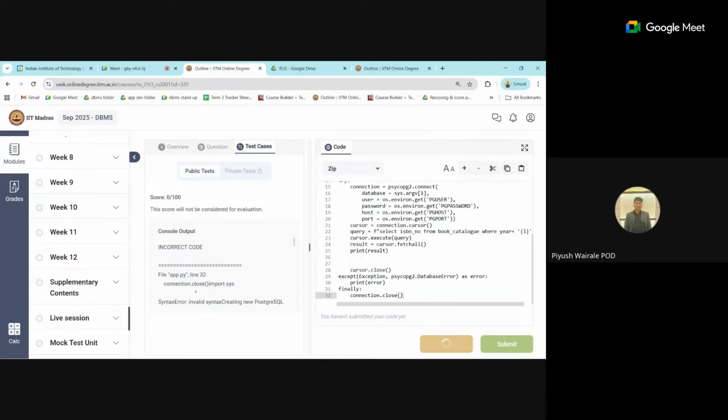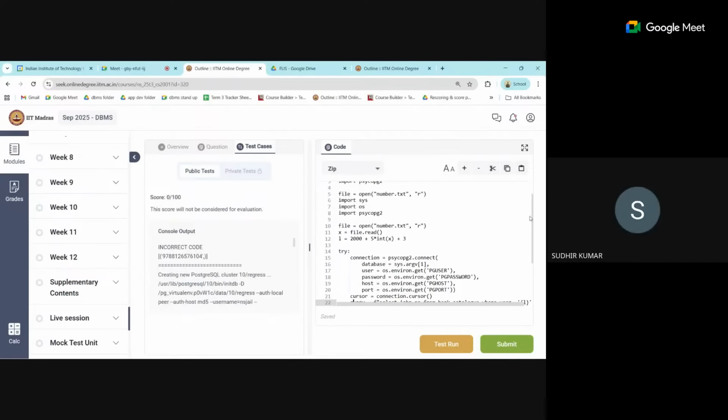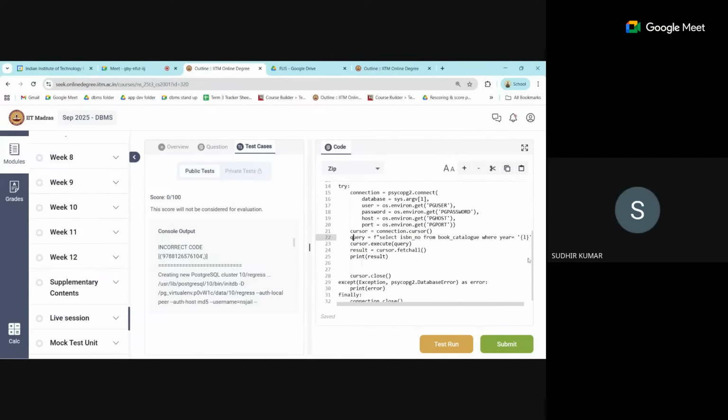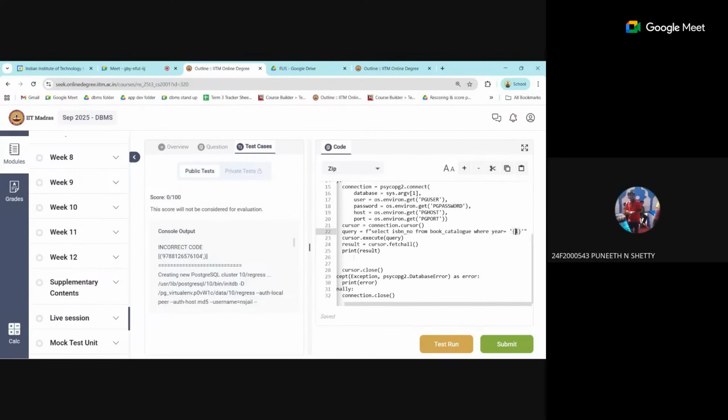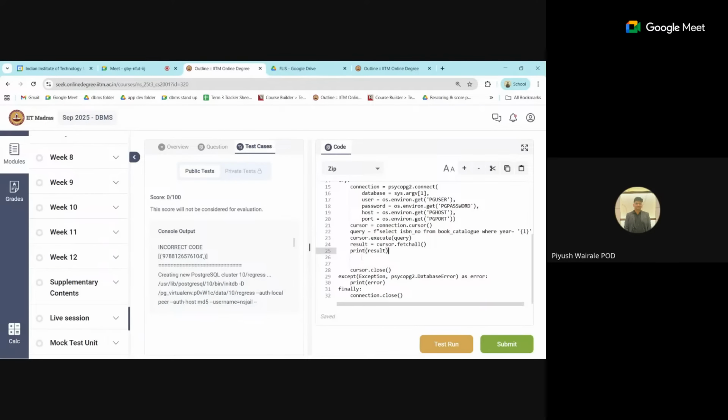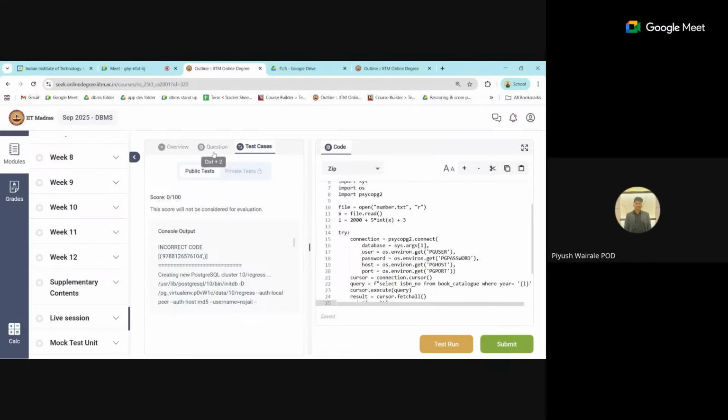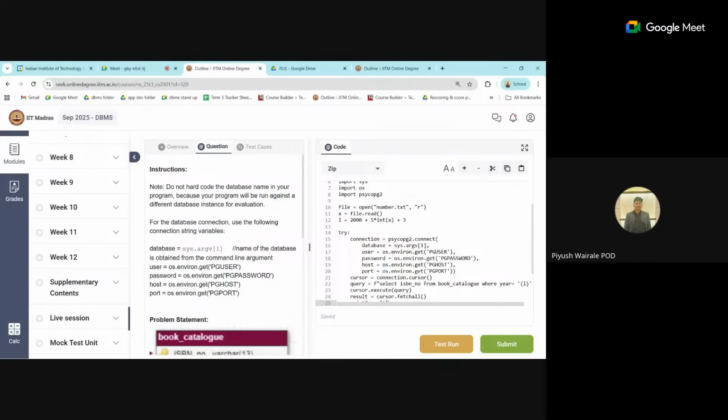Sir, in line number 22, the L inside this format string is the value stored in the variable L above? Yes. L is what we calculated here. L equals the function given to us, 2000 plus 5x plus 3. But x is stored in the file. So we have read the file, x equals file.read, and then converted that x to an integer, because when we read the value, it is a string. The output of this is basically my year.